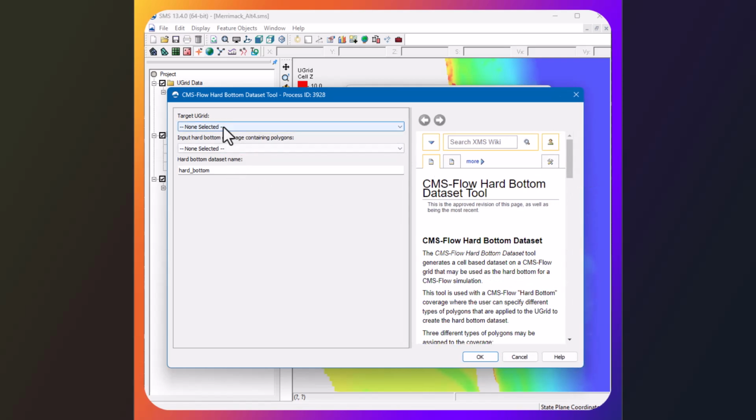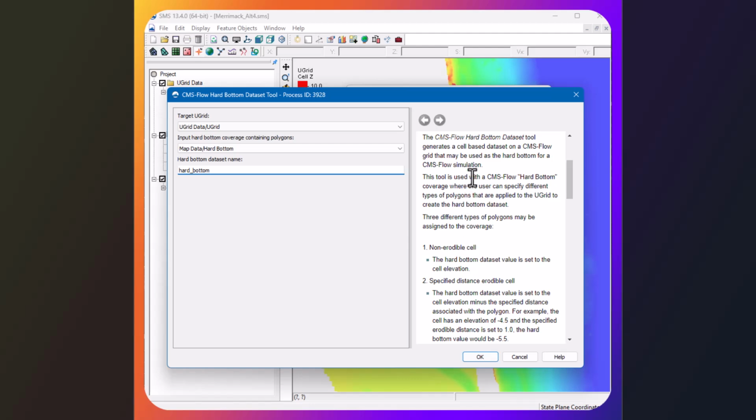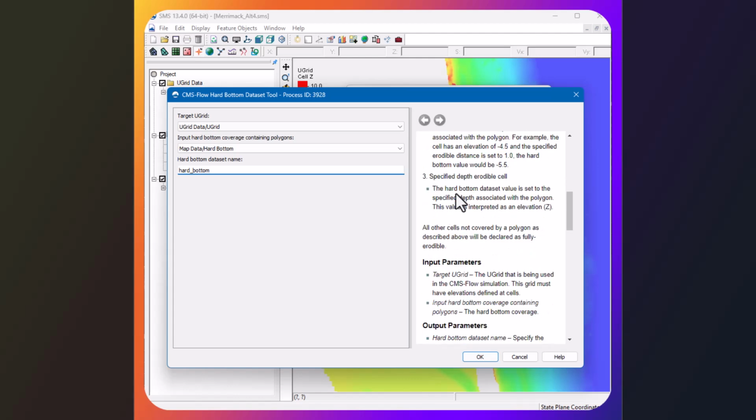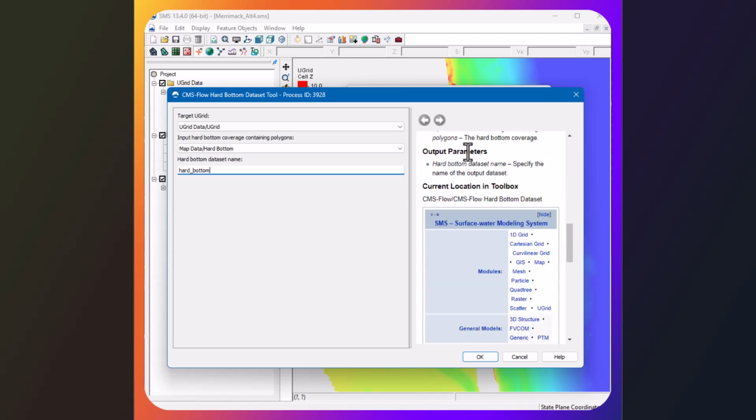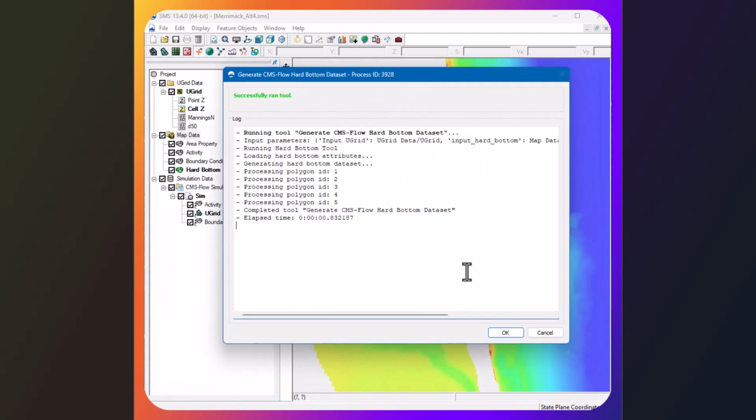And so it wants to know what's the grid that you're working with, what is the coverage that you just created for this hard bottom, and so you can choose that, and then you can give it some name, and it defaults to having this name, but if you have something else in mind, you can put that there too. Once you have those all set, you can click OK. Notice on the right hand side there is a wiki page that's linked in to where you can get some more information on what each one of these is and what the parameters do and things like that. So you click OK, it'll go through and it'll run.